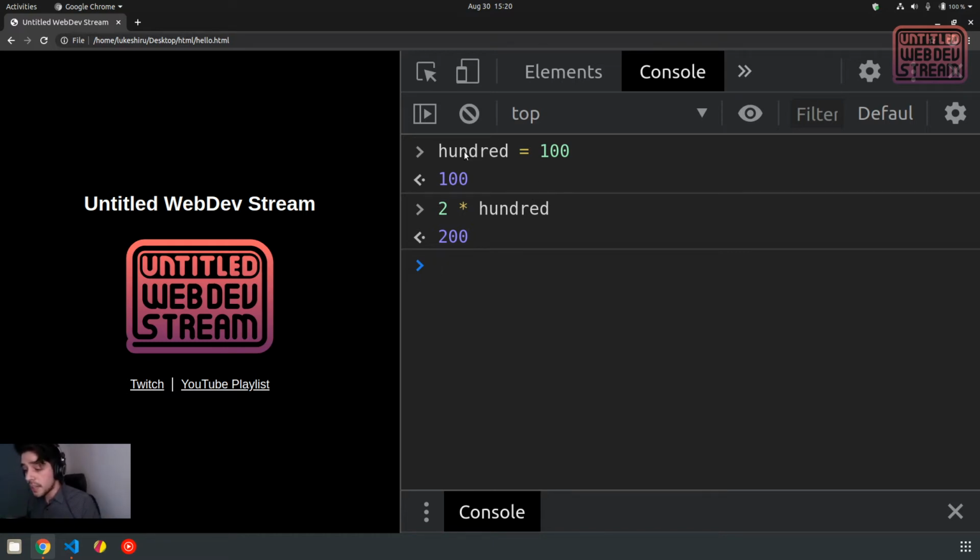So 100 written like this, or saving it like an X, is exactly the same for the computer. But for us as humans, for you and your co-workers in the future, X is harder to figure out than just saving it like 100 or something like that. So in that regard, we can do, for example, something like this.